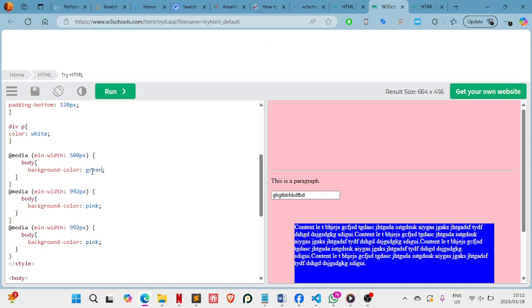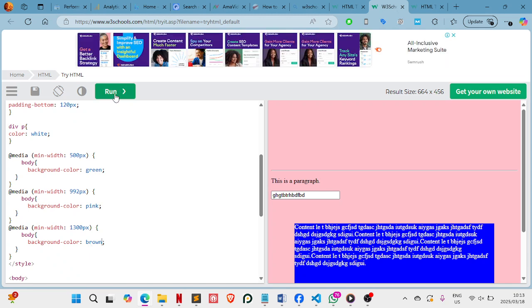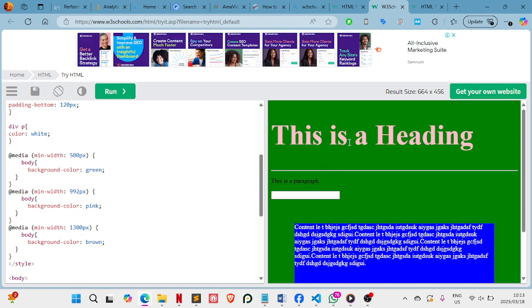I'm trying to take advantage of the colors. And if it's too big, let's say 1300, we will do brown, right? Now let us say run and see how it will look. If I say run, it gives us the color green, meaning our width is past 500, but it's not yet pink, right?